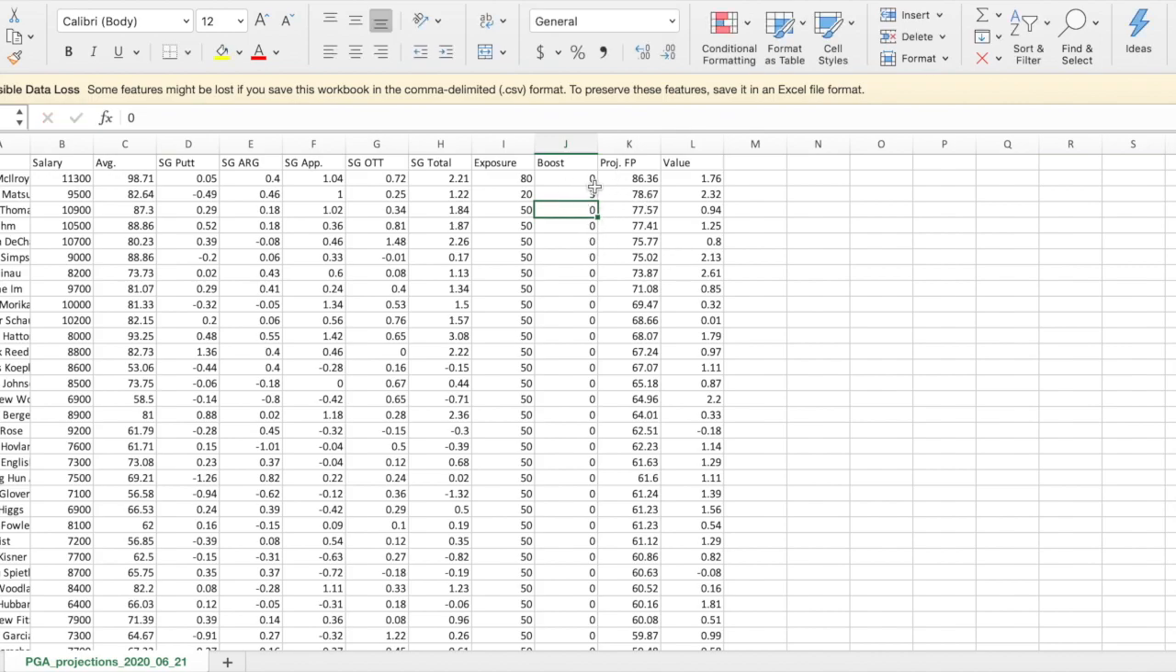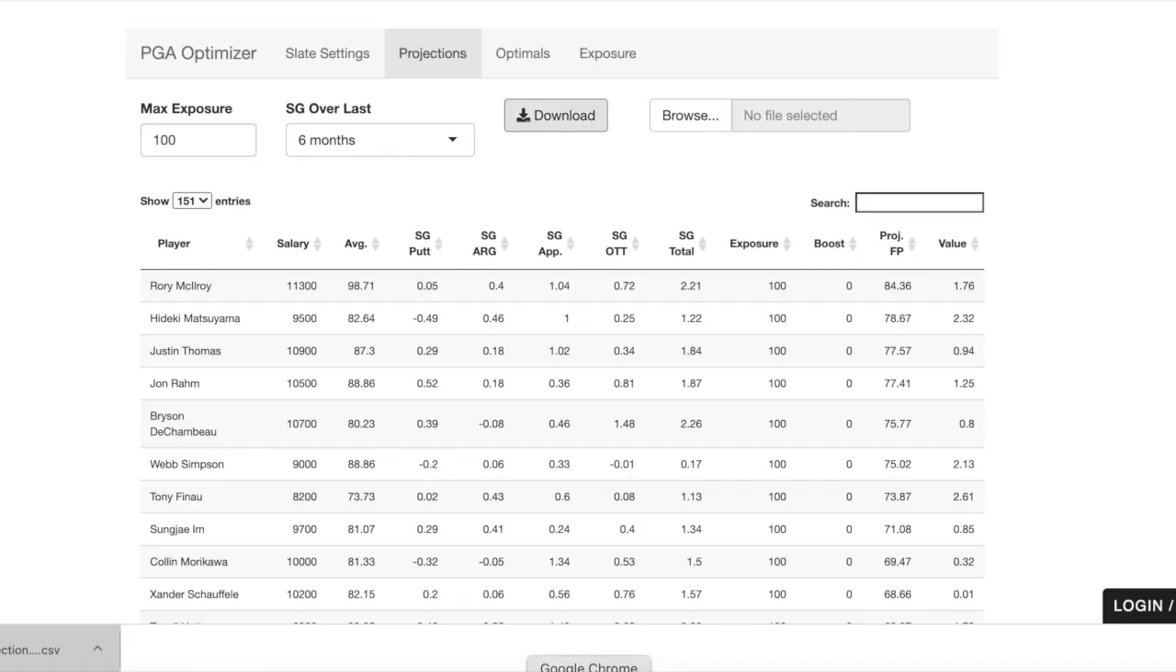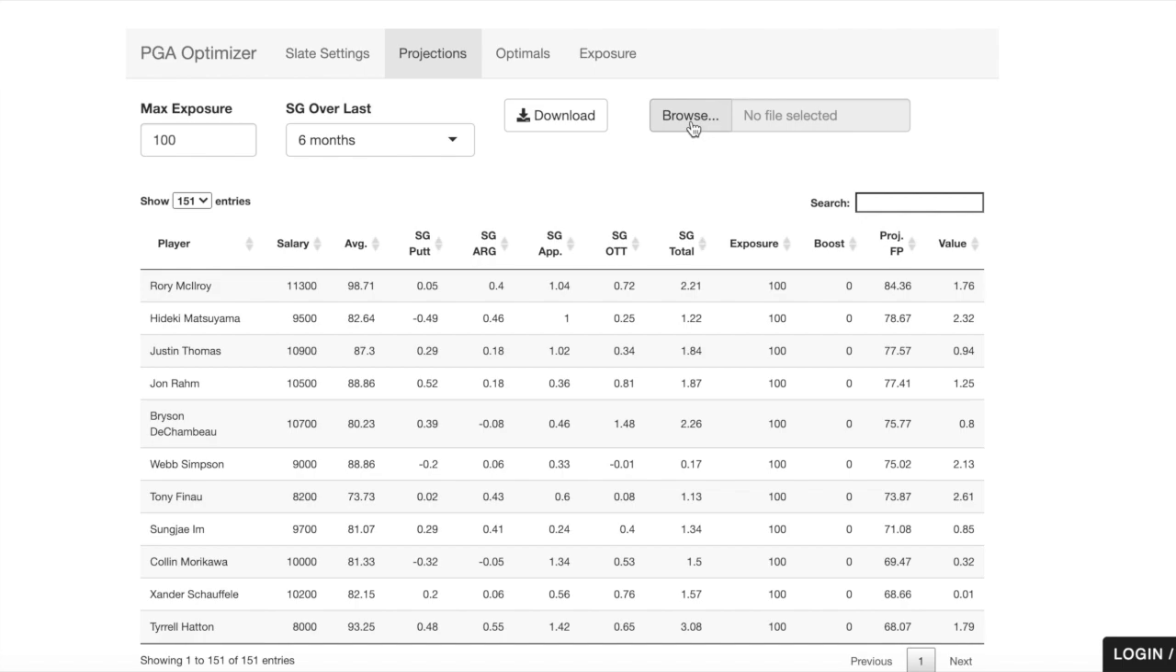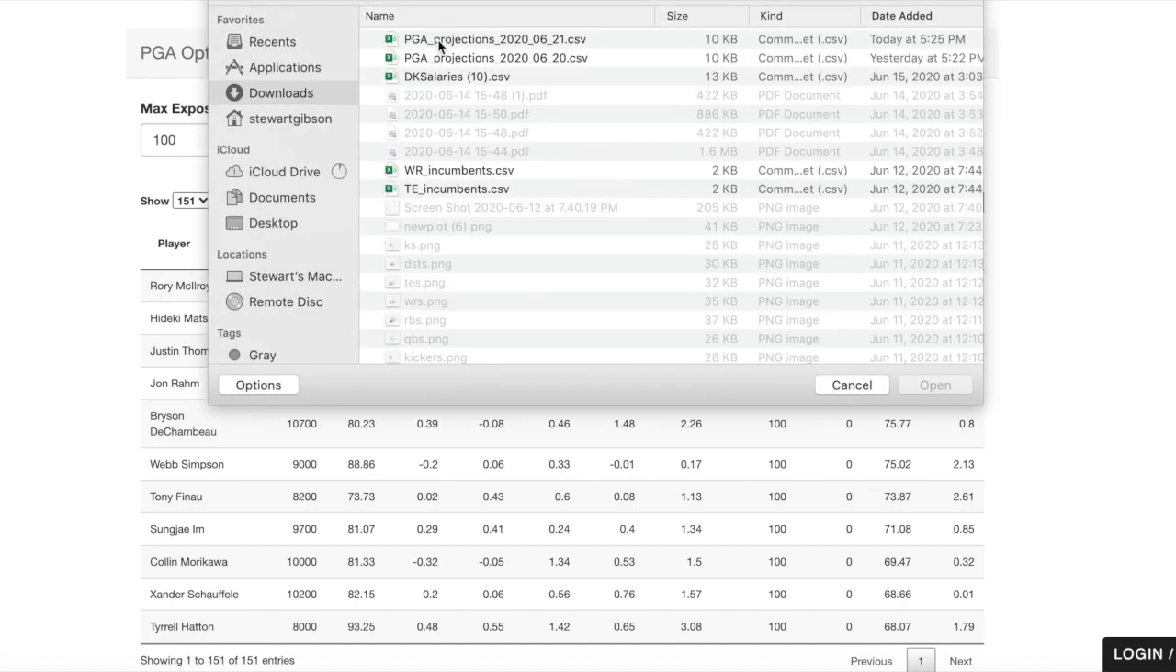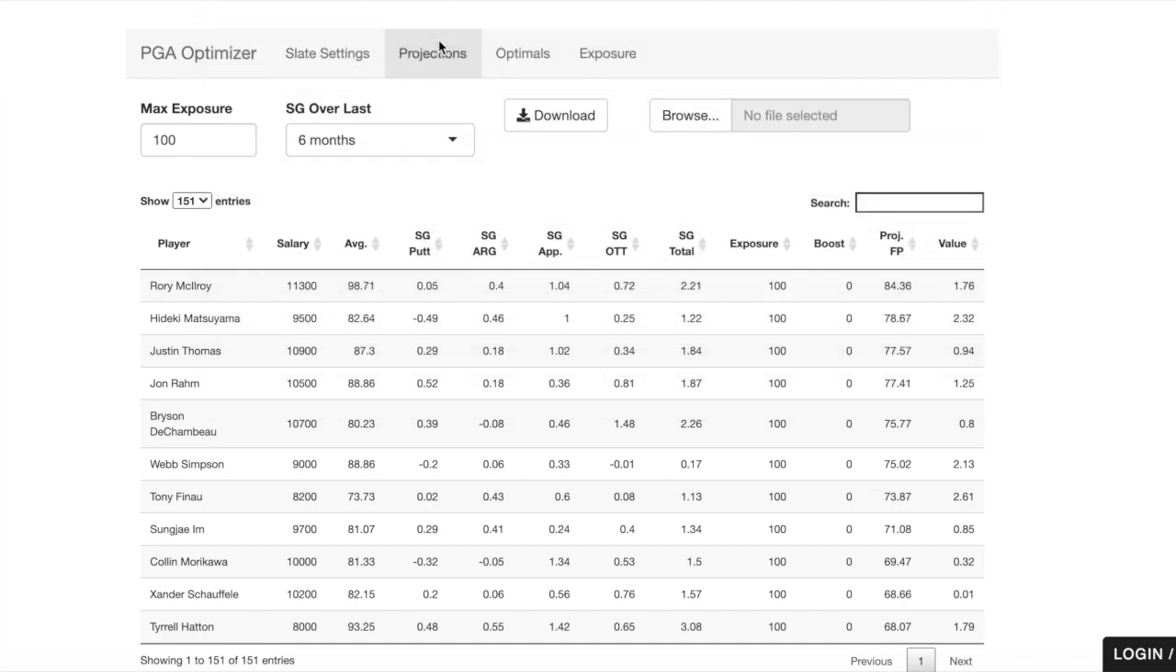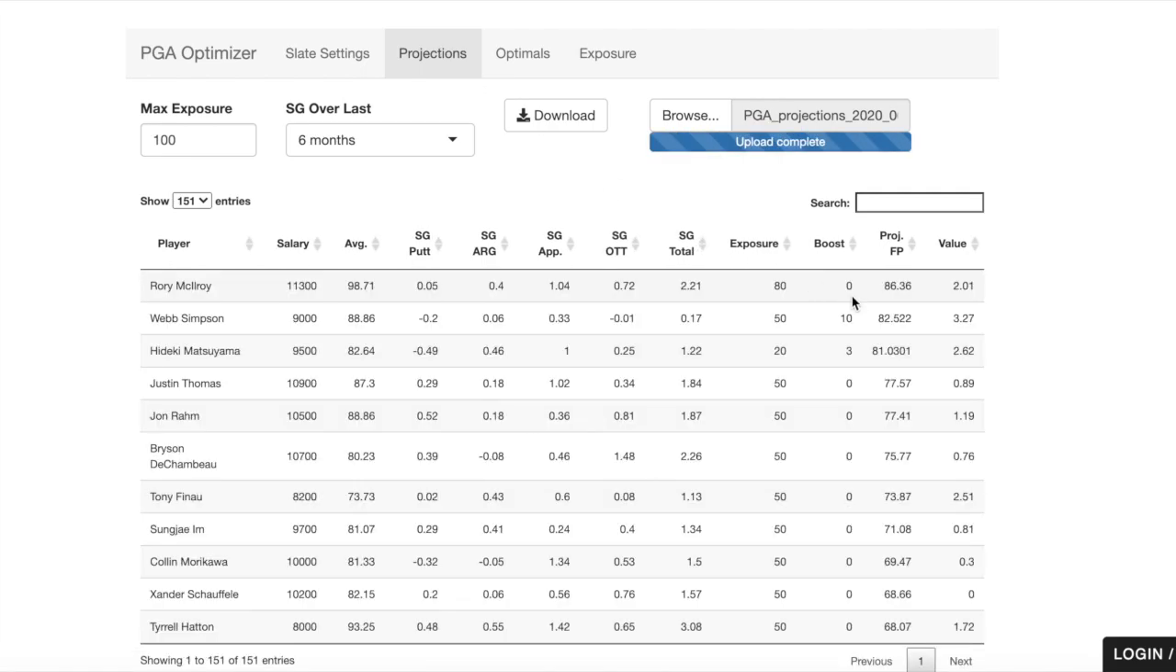The changes obviously won't happen in the CSV. If we wanted to boost Webb up by 10%, et cetera, you can do that and then save out your file. And then you just upload this back into the application interface, and it's going to bring in any changes you made in the CSV into the interface. So you can see now we got that 50% exposure max on everyone.